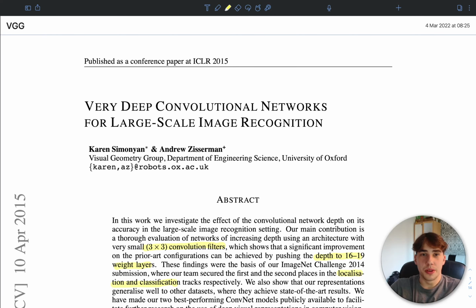Hi everyone, welcome to another paper review. Today we're going to go through "Very Deep Convolutional Networks for Large-Scale Image Recognition", basically the paper that introduced the VGG network, which became very popular, especially in terms of transfer learning. We're going to go through the architecture, the background and the most important information, and at the end we're going to implement it in PyTorch. So yeah, let's get into it.